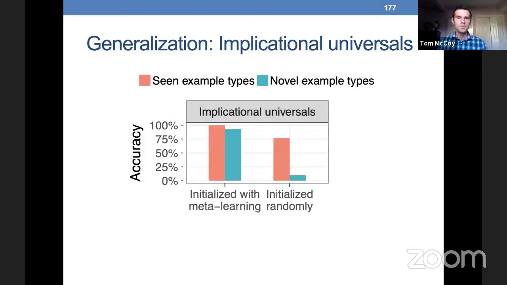So here are the results. You can see that both of our models perform well on the type of example that they were trained on, the pink bar here. But only the model that was initialized with meta-learning is also able to generalize well to the novel example type, which shows that meta-learning has given our model an inductive bias for these particular implicational universals.